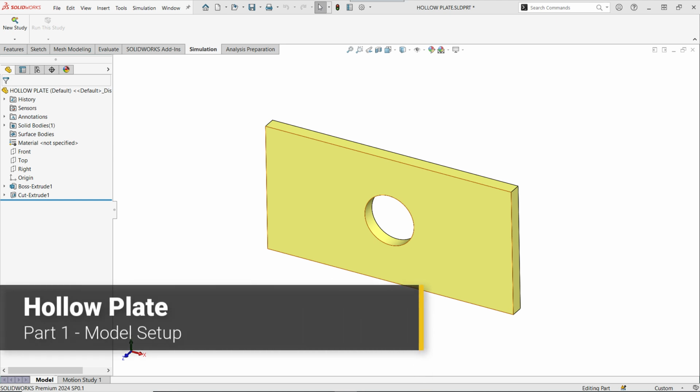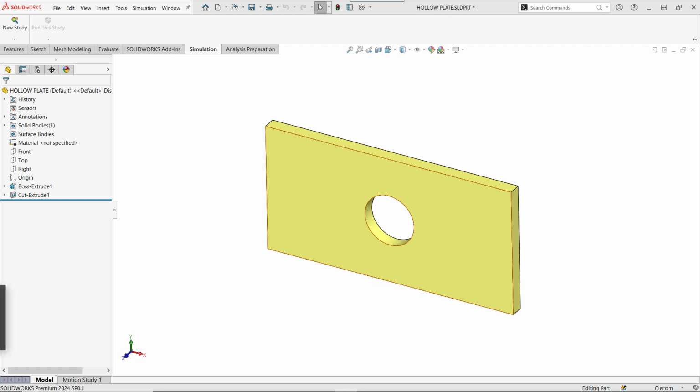This is part 1 of exercise hollow plate in chapter 2. In this exercise, we'll set up the model and run the first study. So open the model hollow plate. This is a part model.